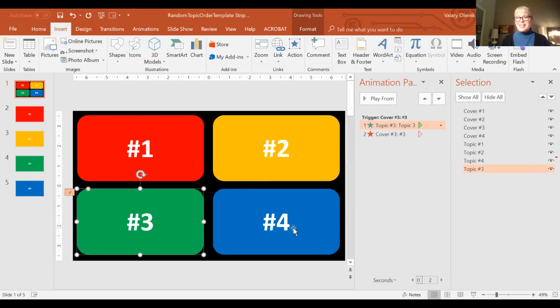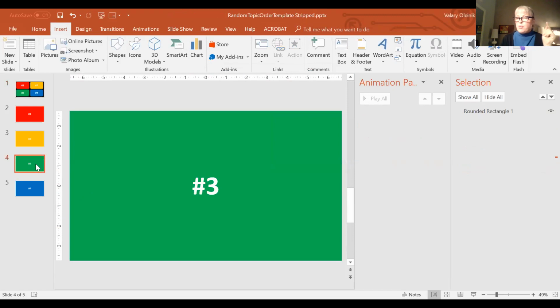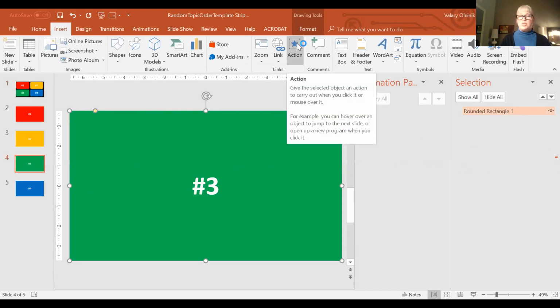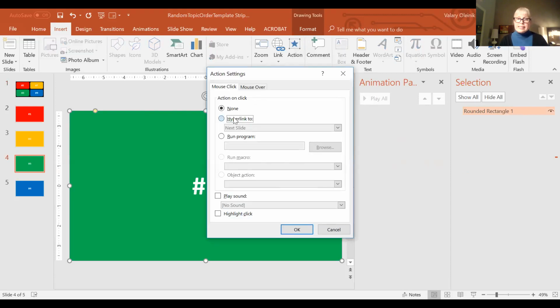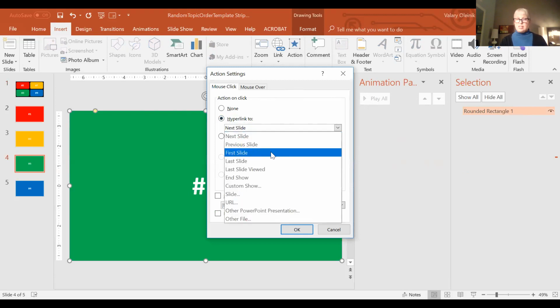The last thing I need to do is, I just told it how to get over to slide number 4, but now I have to go over to slide number 4 and tell it how to get back home. So once I have finished talking about what's on slide number 3 in my presentation and I want to return to the first slide, I'm going to come here. I've selected the big box there. I have to have something selected to attach the action to. I'm going to choose action. And this time, instead of choosing a slide, I'm going to say hyperlink to the first slide.